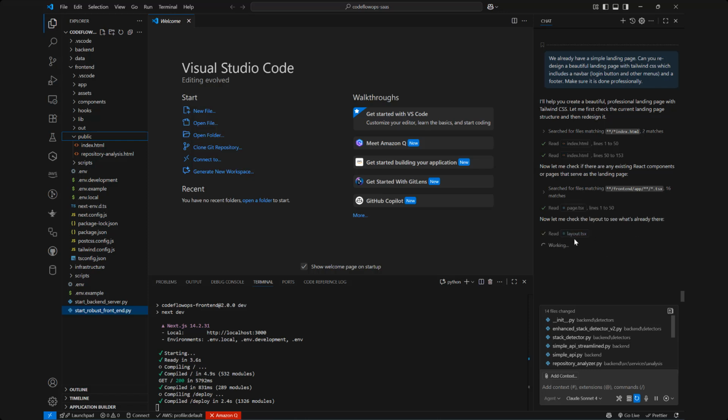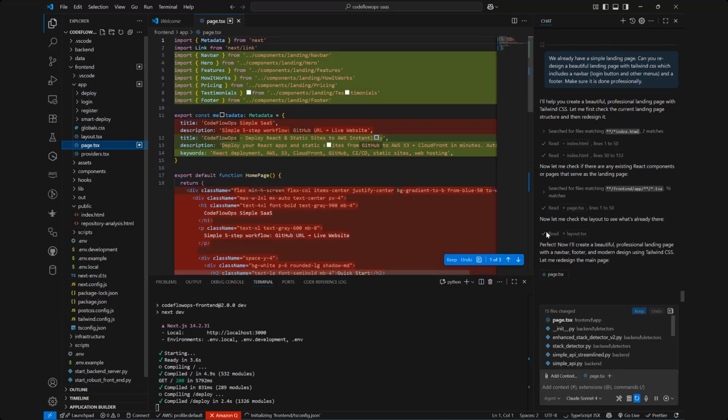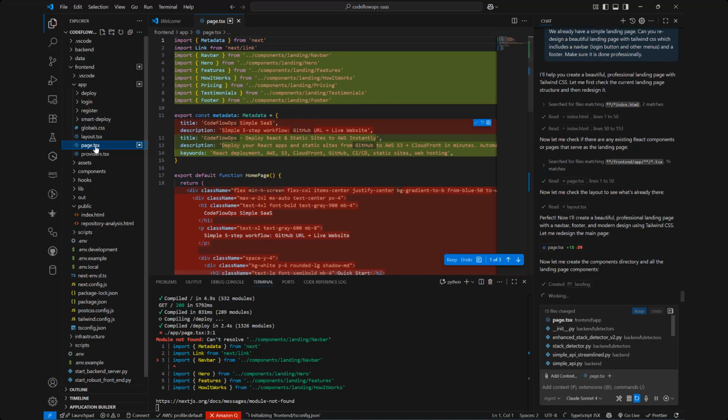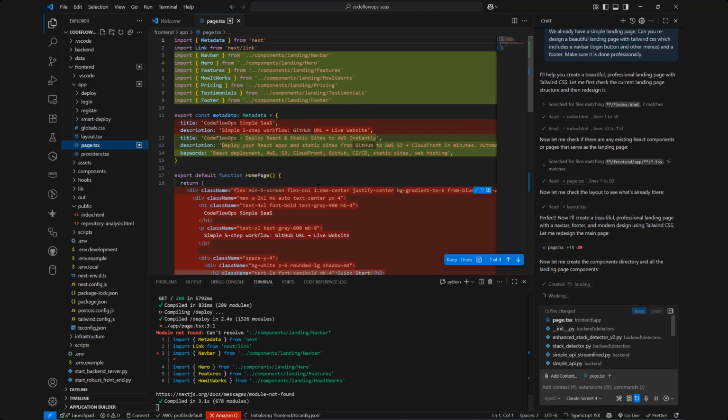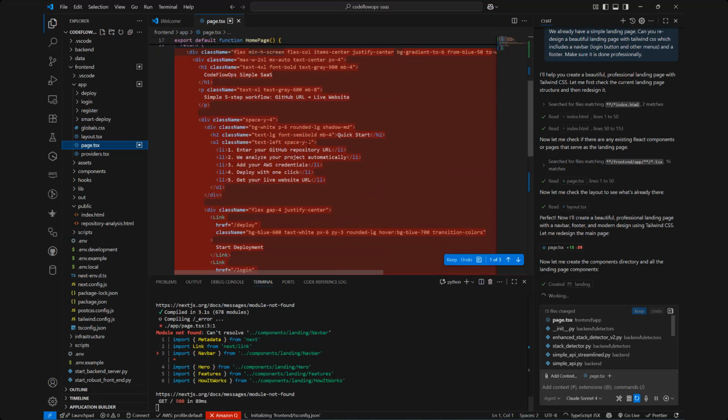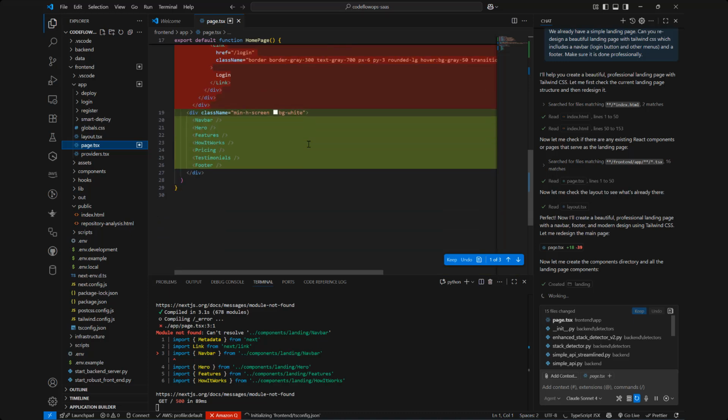Okay. So it's going to take a look at all these page.tsx files and then the layout.tsx, and it says, perfect. Now I'll create a beautiful professional landing page with a navbar, footer, and modern design using Tailwind CSS. Let me redesign the main page. And yeah, there we go. It opened up the page, which we already have. We had it earlier because I think that's what it had. It's just going to do the work for you, and you can see what it's actually doing as we watch Claude do the magic. But once it's done, you can certainly navigate.